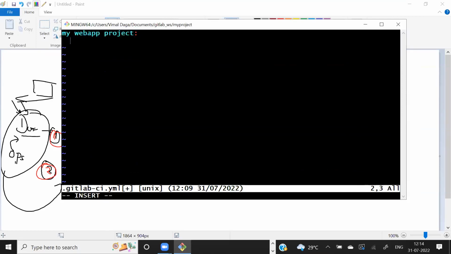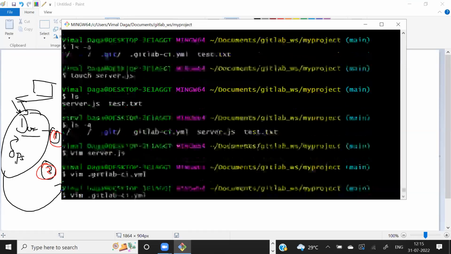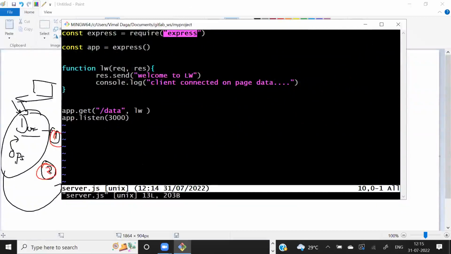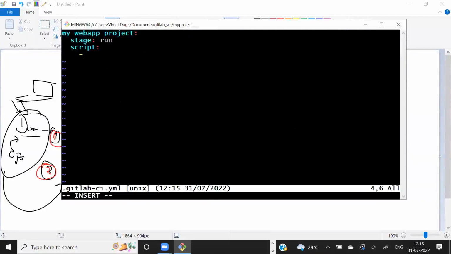Then inside your job, you can type a script, for example. Or maybe you can give a stage name also if you want. Let's say this is a run stage. You can give any name here. Right now it doesn't make any sense, but in the script you can run the commands. Because the project I created is looking for the Express framework, and for the framework we have to install the library, and for the Express library we have a command called npm install express.